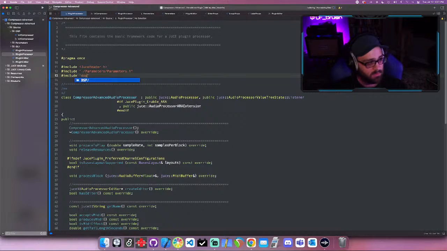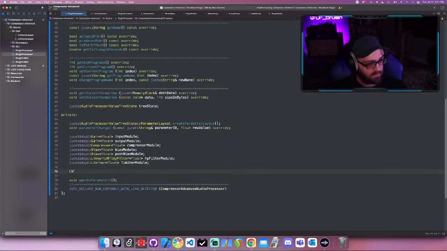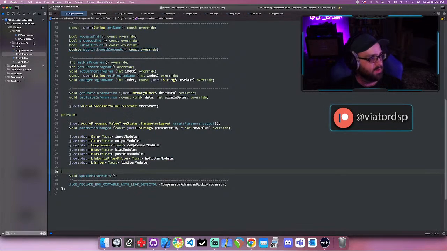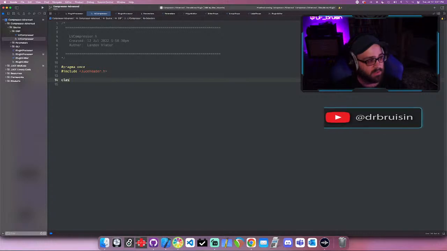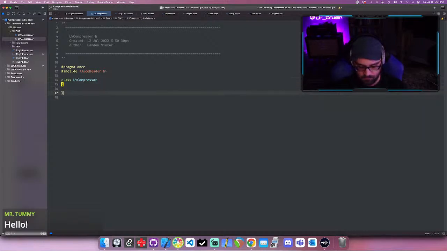Include DSP, LV compressor, and then we'll make an instance just to see if we can get it to build. So we'll say LV compressor. No. Oh, there's not a class yet. Of course not. Okay, let's just make a little class first. So we'll say class LV compressor. I think I'll do it like this. Do we need to inherit from anything? I don't think so.